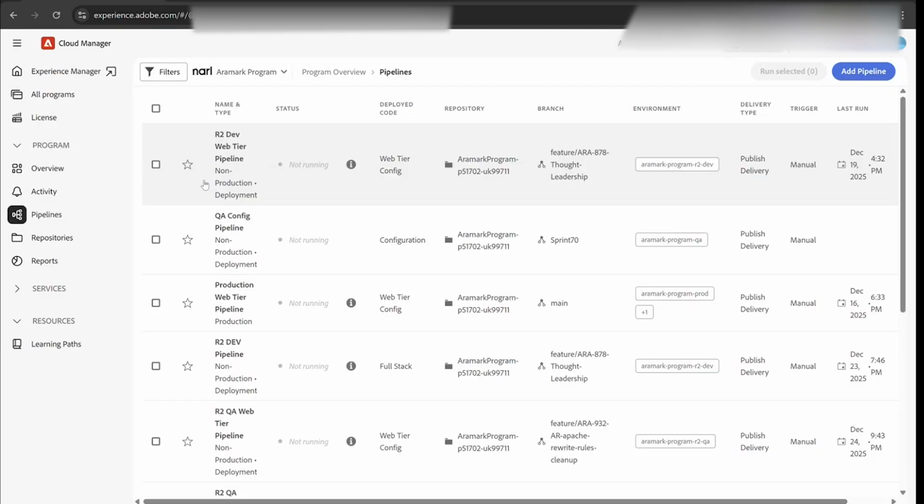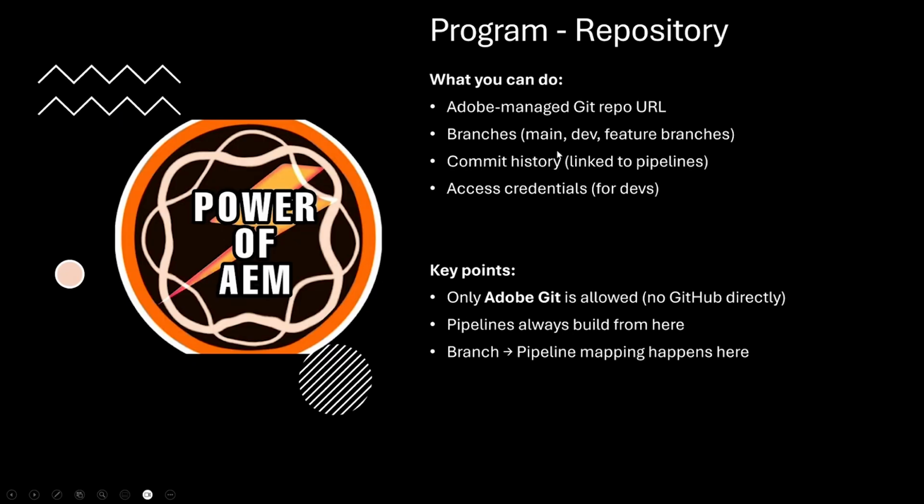Let's talk about repository. In the repository, these repositories are Adobe provided code management repositories, which we can access via a URL. Also, we can create different branches in that. We can also look at the commit history. However, that is not in our control. Whatever is going on the commit side, Adobe is managing that.